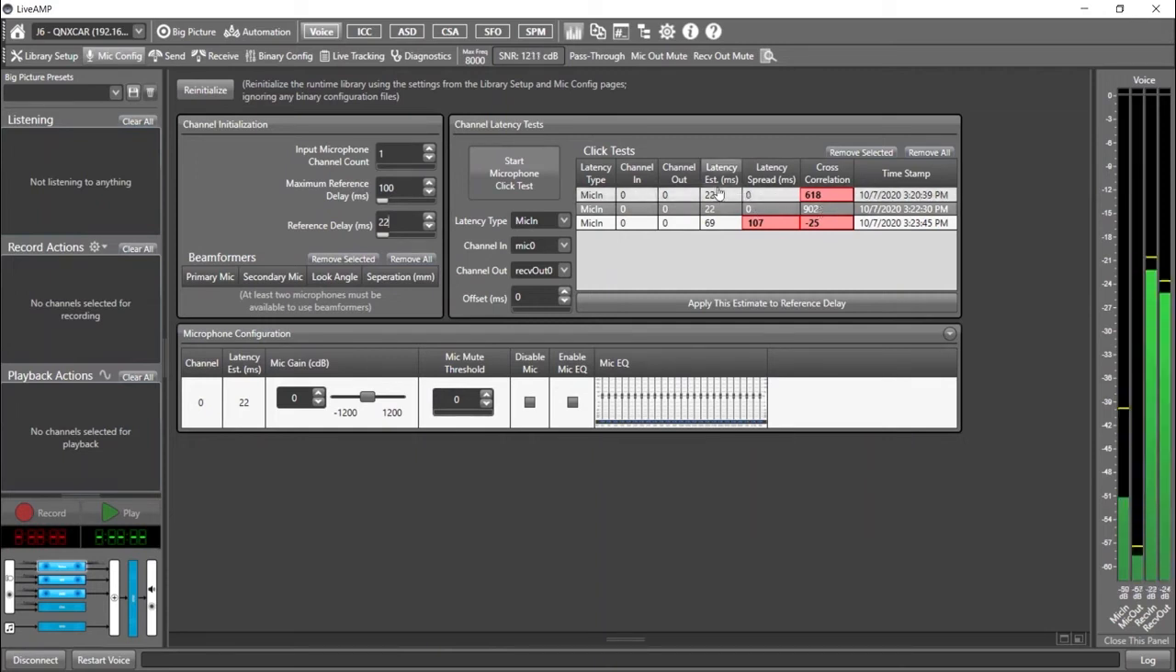But if you do see a latency estimate that changes between calls by a few milliseconds, sometimes you do see this. The thing to do is you want to select the latency estimate which is the lowest that you ever see. So if you ran 4 or 5 different phone calls and you were doing 6 click tests per phone call, you would look in this column and you'd find the latency estimate that was the lowest one, and you'd apply that to your reference delay. So that's what we've done now.